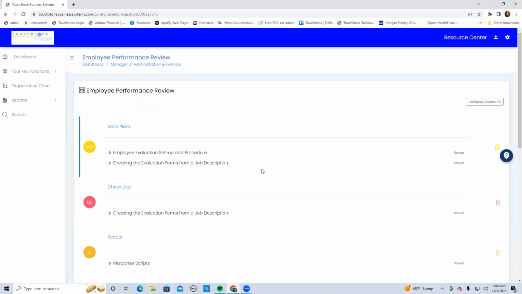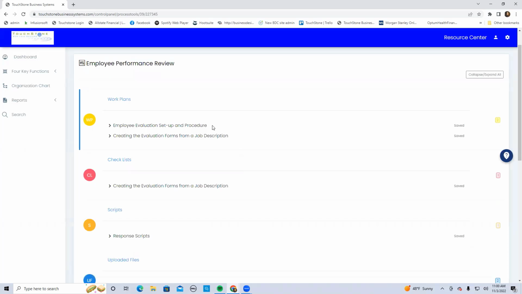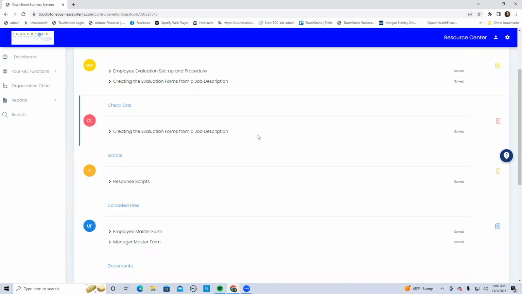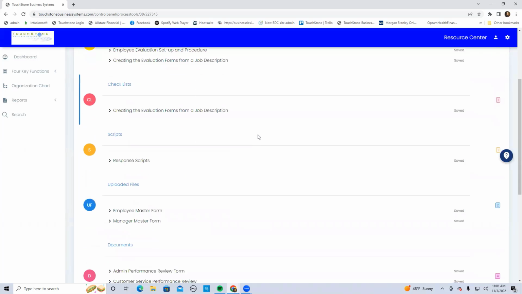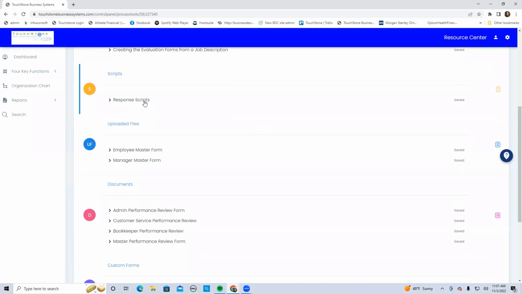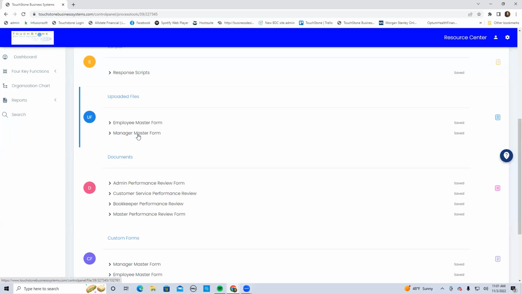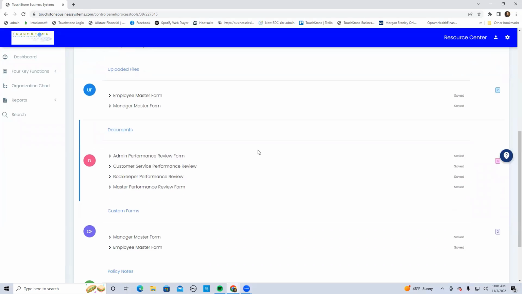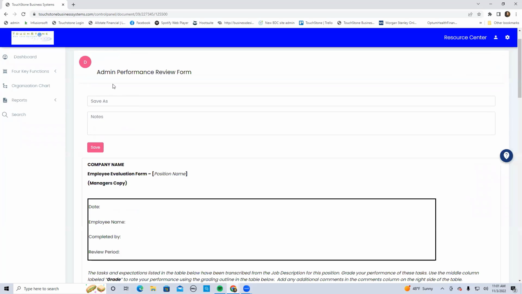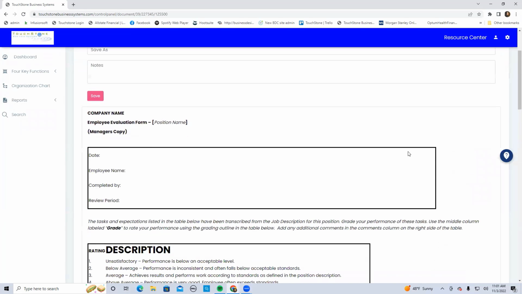So this is a simple performance review process. It gives you a step-by-step for how to create the actual forms itself. There's some response scripts in here that managers can use while they're in a review. There's a couple uploaded files if you'd rather have it in Word documents. So this is an example of what I was talking about before. These two are the same as these two. It's just different formats. Here's an actual performance review.